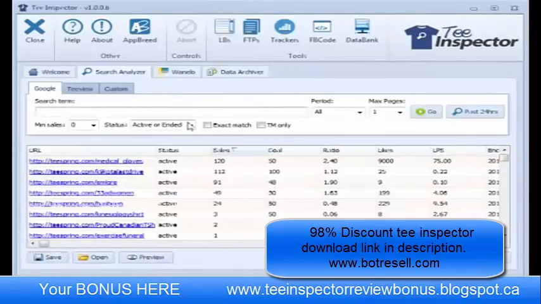You can use Google to do all sorts of searches here, including the minimum number of sales for given campaigns, if they're active or ended. You can even see if some are trademarked, taken down by Teespring, and you can find those in here. So there's no other tool that actually does that.